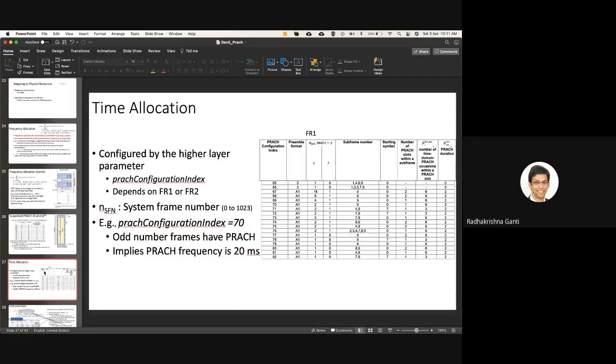So now let's look at the time allocation. If you look at the time allocation, remember we have the PRACH configuration index. Let's take an example. With that you choose a row in the table. Whether it's FR1 or FR2, I'm choosing the FR1 table. Suppose you choose 71. Okay, 71 means A1 format. Then the next thing tells you which system frame number. You remember system frames go from 0 to 1023, or 1024 frames. Which of the system frames have PRACH?